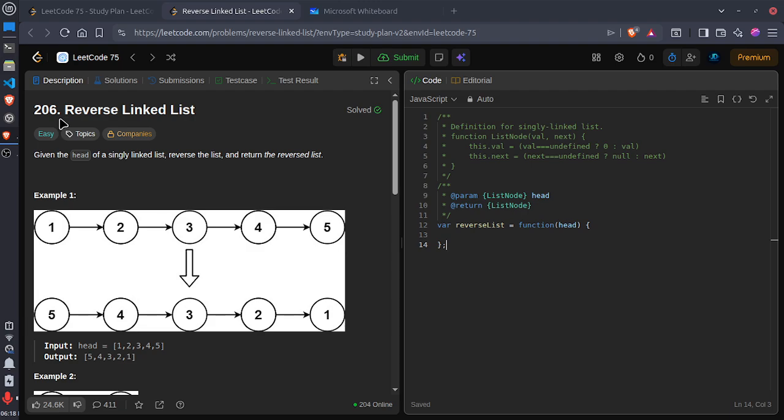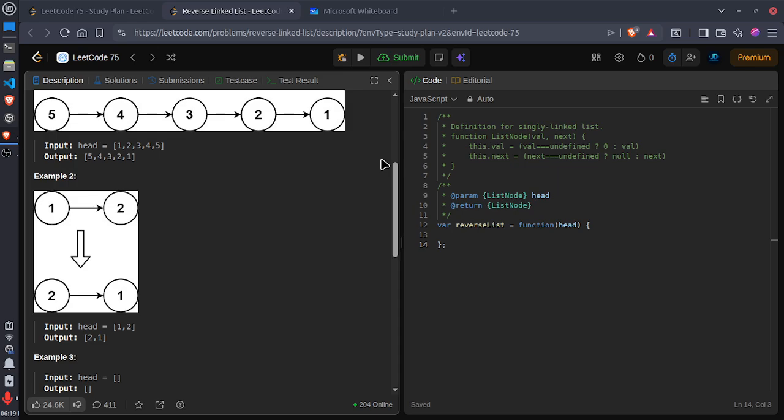So let's start and read the problem statement. Just one line: given the head of a singly linked list, reverse the list and return the reversed list. So we are given the head of a singly linked list, a normal linked list, and we need to reverse it and return the new head. For example, 1, 2, 3, 4, 5 becomes 5, 4, 3, 2, 1. If there is 1, 2, then 2, 1. It's very simple: the linked list direction becomes reversed.